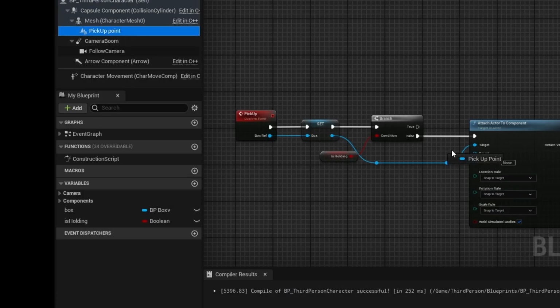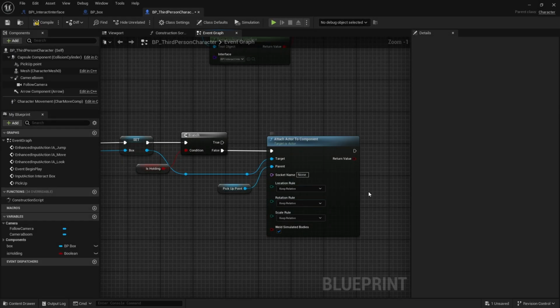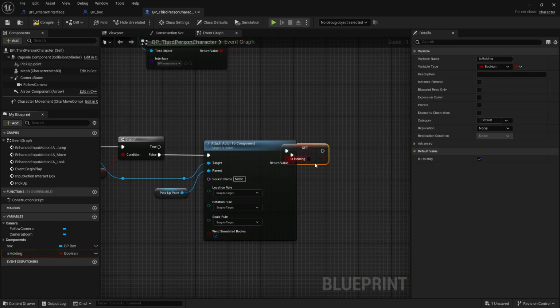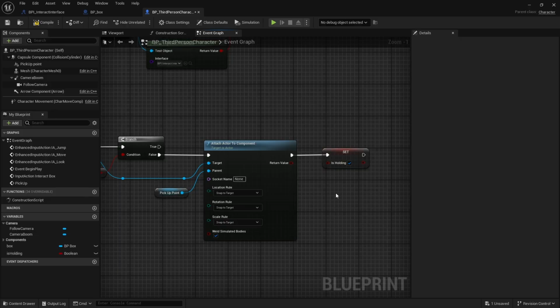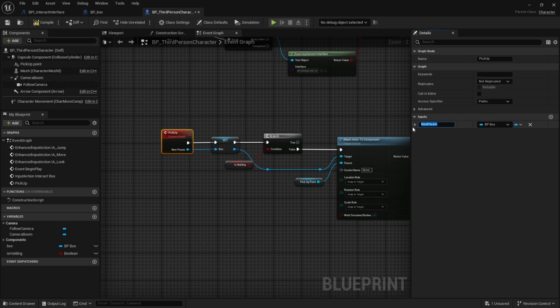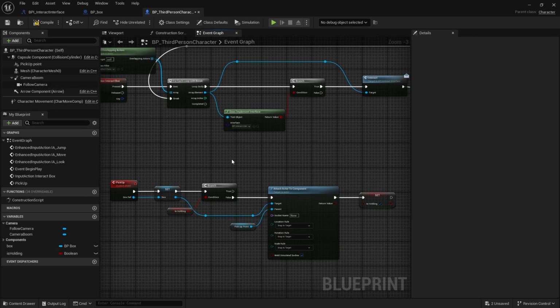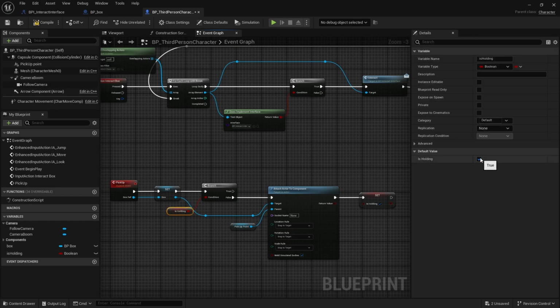Now back in the graph, drag the pickup point to the parent pin of attached actor. Next, snap every transform to the target. This means the box will be placed in the same location as the pickup point, conserving also its rotation. Now drag the isHolding variable and set it to true. Don't forget to name the box reference. Also remember to set the initial state of isHolding to false.